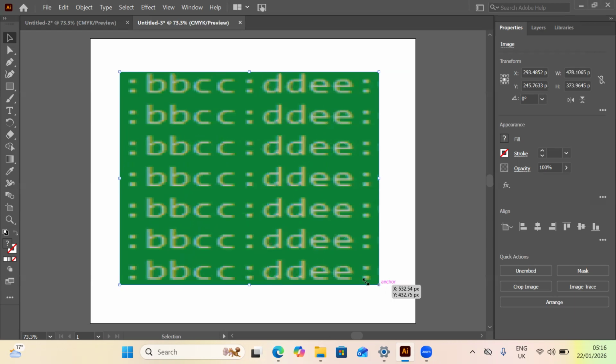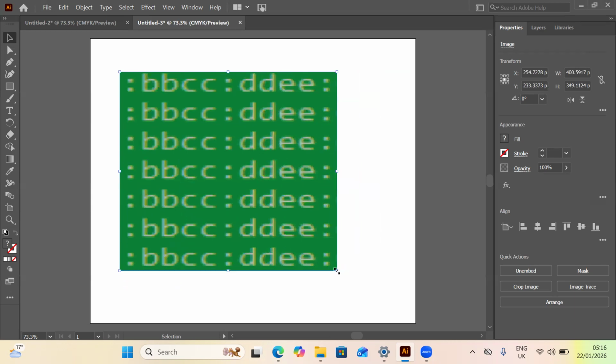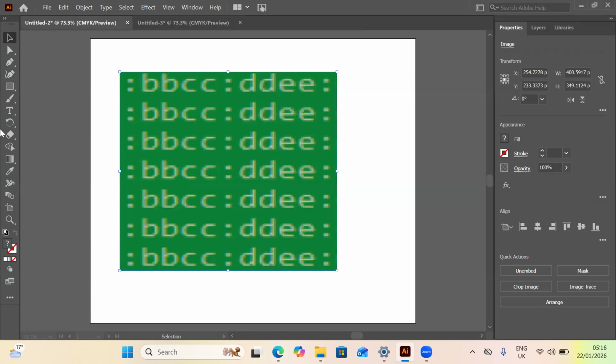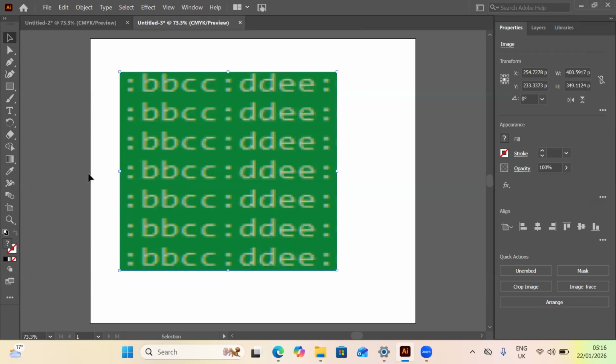Okay, so now we want it to be covering the area that is inside the circle that we have created, right? So our inner circle, we had given it 350, right? So we will use the same size that we used for this so that it fits perfectly into the inner part. So we are going to go to our ellipse tool.